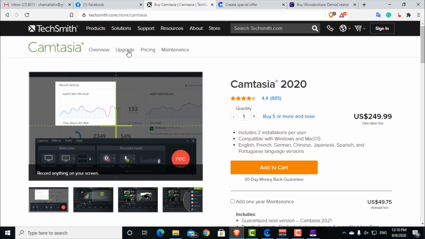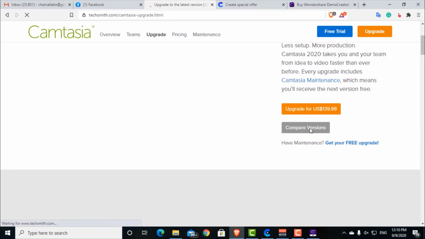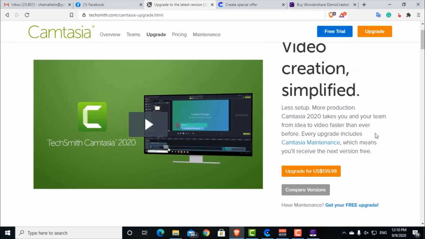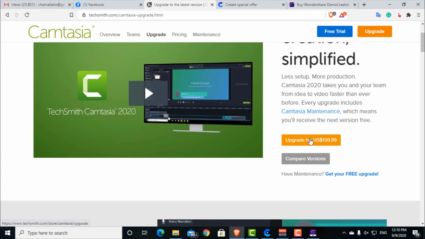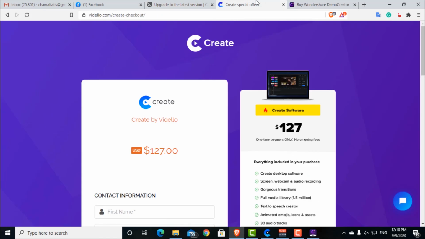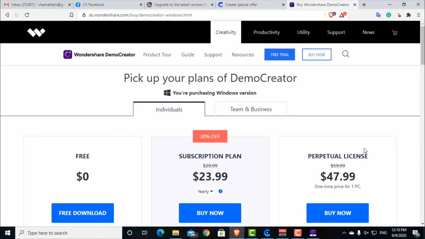So for example, for me, if I want to upgrade my app, let's check it out. Nope, the price is actually even higher. As you can see here, if I want to upgrade, I need to pay $139, which is already the price of Create. And so if you are on a budget, and if you just want to have the minimal features and a fast app for editing your videos, then Wondershare DemoCreator is what I highly recommend that you can check out.